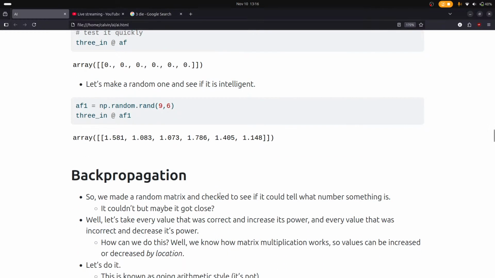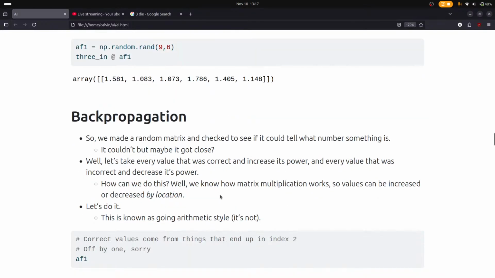Whatever. Okay, then we try to do backpropagation. Now, to do backpropagation correctly, you have to do multivariable calculus, and I couldn't figure out how to solve this problem because I didn't want to do multivariable calculus. But we show some things that don't work.